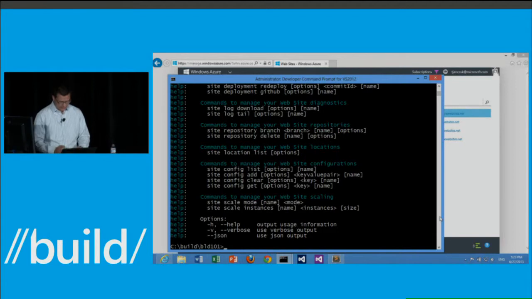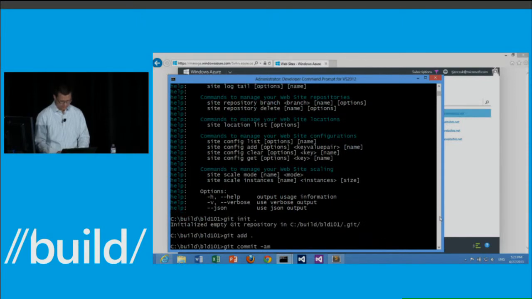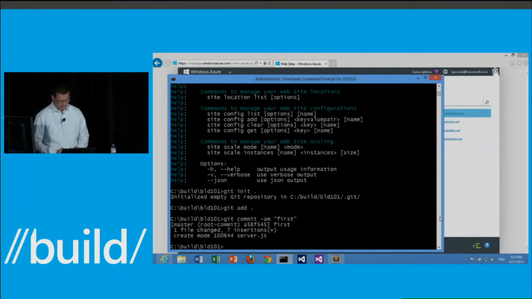I'll start again by creating a local Git repository, similarly as before, and adding that single server.js file to it. And now instead of going to the portal, I'm going to use Azure CLI command.